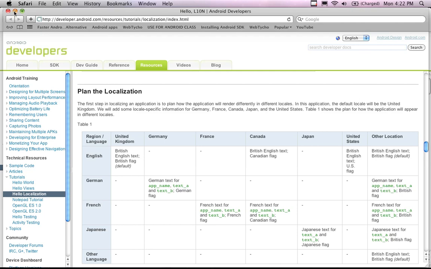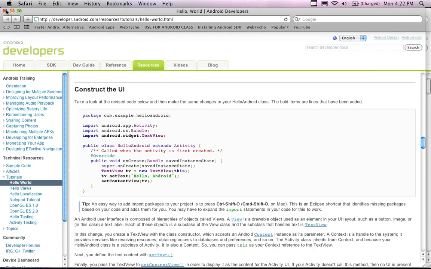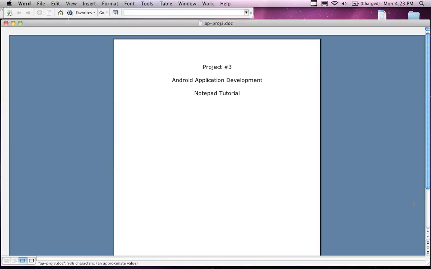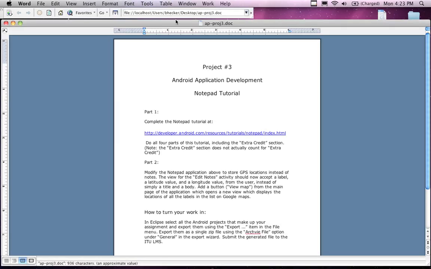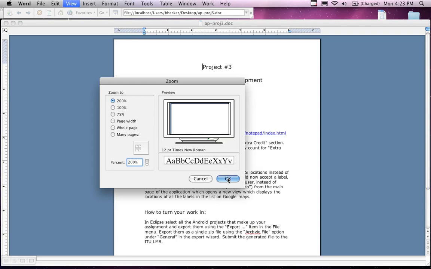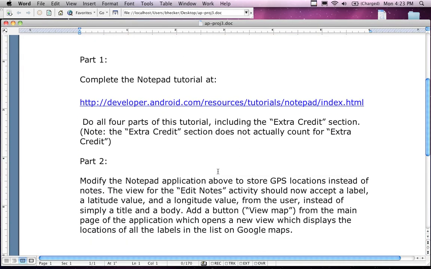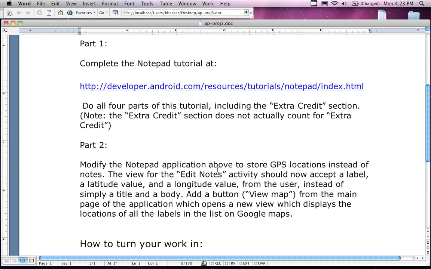Assignment number 3. Let me get rid of some of these screens here. Is the Notepad tutorial. That one is also located on the same screen, or same website. So you're completing the Notepad tutorial, and you're going to do all 4 parts of it, including the extra credit section. And note the extra credit section does not actually count towards extra credit. It is part of the assignment.